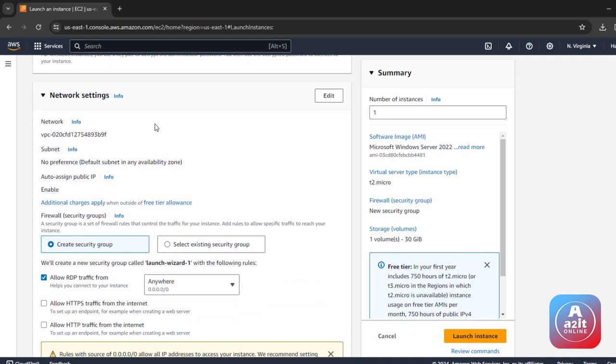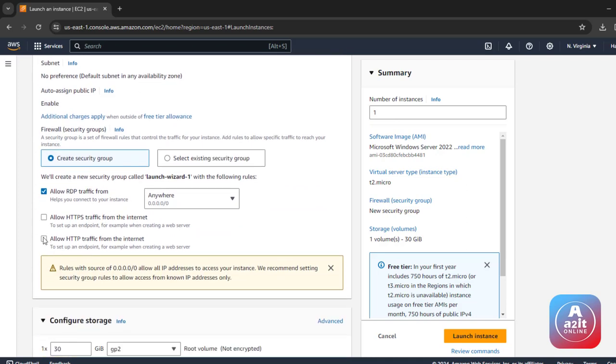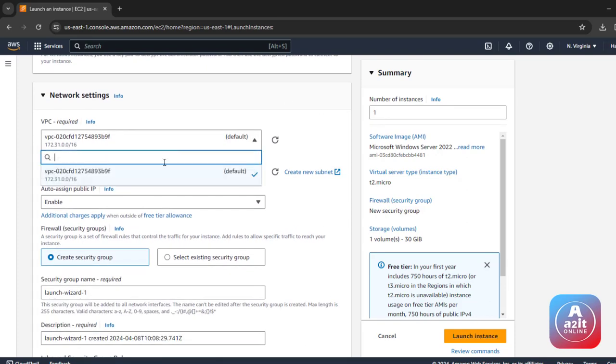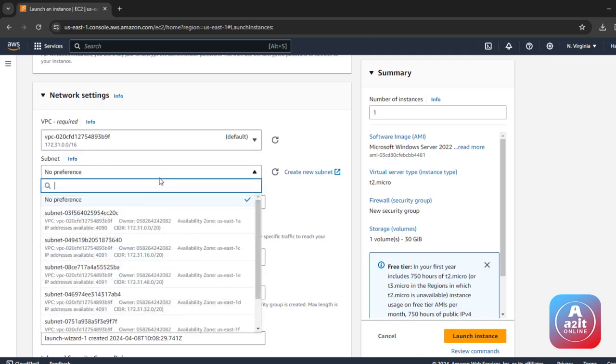So just scroll down, select this option, allow HTTP traffic from the internet. Then click on edit. Here you can select the default VPC. After that, like in first web server, we have selected the first subnet, and here you can select the second subnet 0494. So select this second subnet.